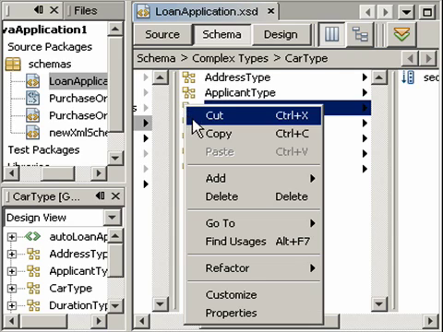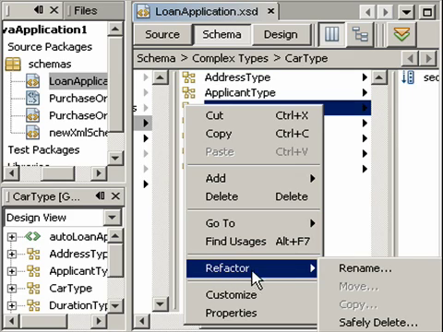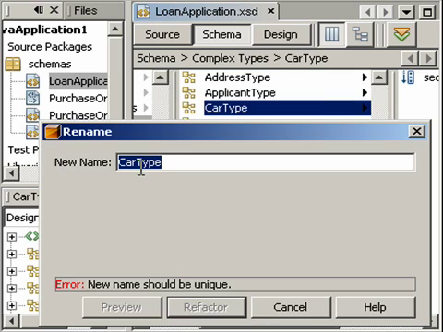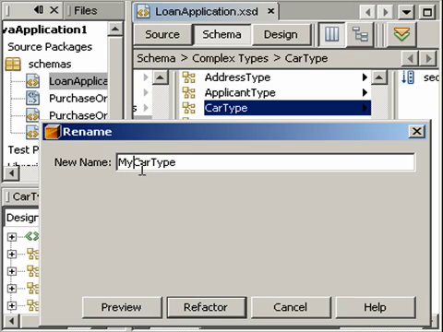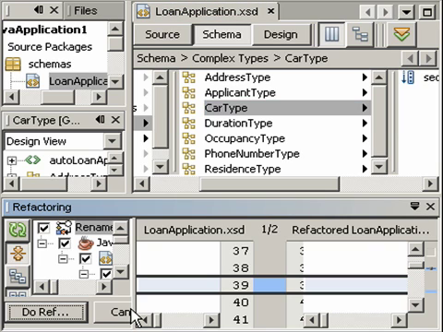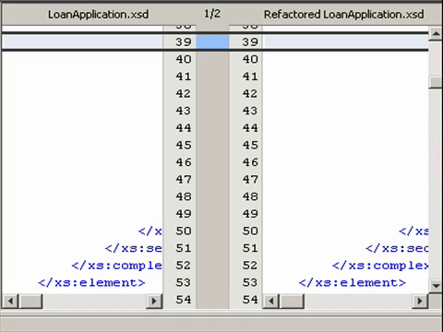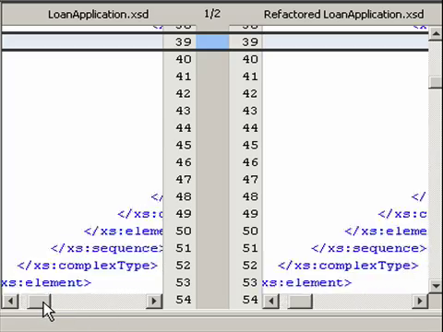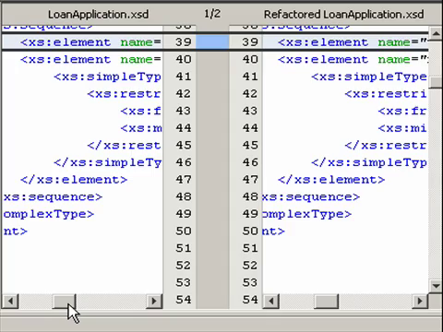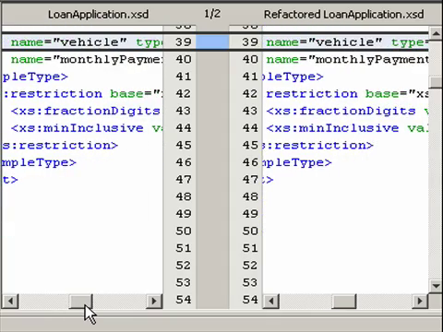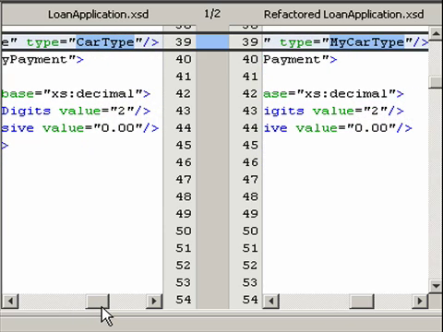We are going to talk about a refactoring feature. For this, we are going to use a car type, refactor rename. I'm going to change it to my car type and say preview. As soon as you click preview, a preview window opens, and I'm going to expand the preview window. On the left hand side there is loanapplication.xsd, and on the right hand side the refactored loan app. So it gives you a very cool before and after image of the refactoring. As you can see, on the left there is car type and on the right there is my car type. It displays nicely.